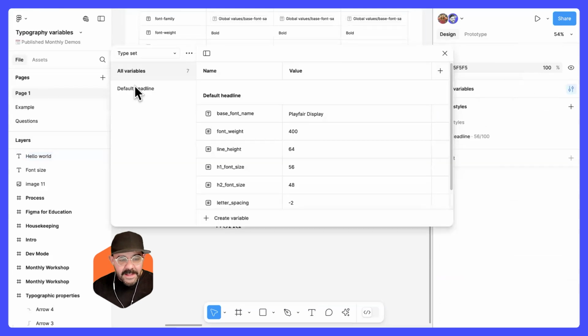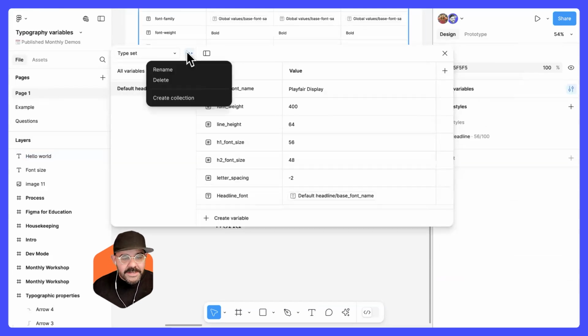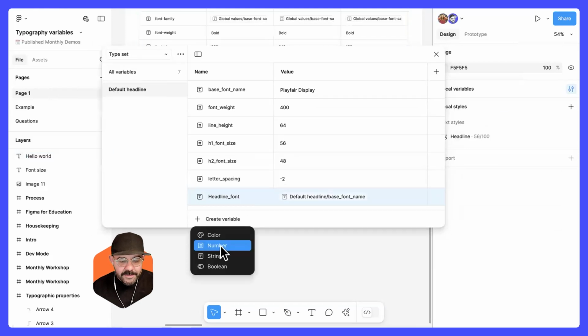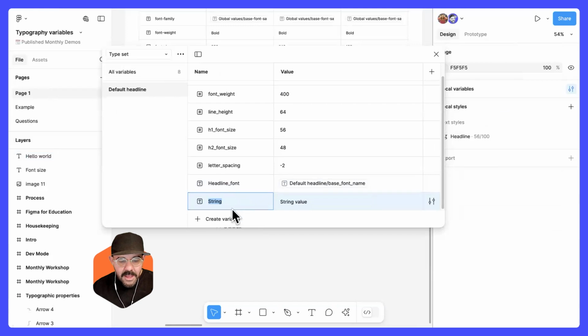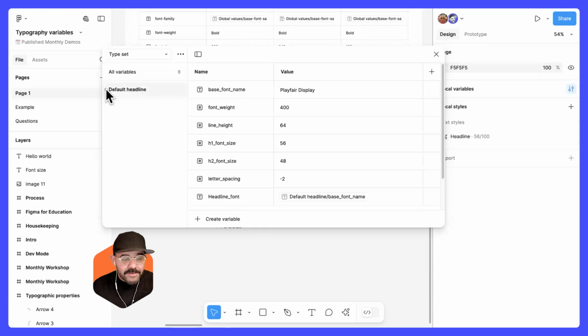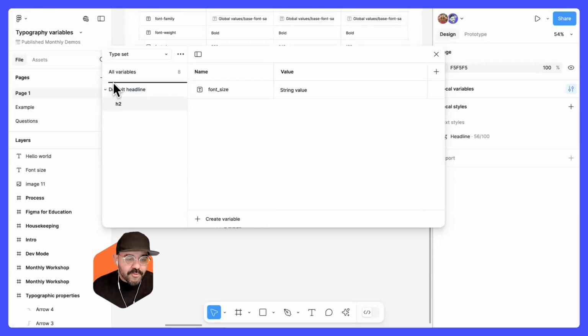So here, when I go to my local variables, let's say I want to create a new variable. I'm going to call this a string. I can even use kind of a slash syntax to create another headline. So what I might do is say h2 / font size, and then it will create an h2 group. Or if I have a number of variables, I can rearrange these as well. I can move this up and out. Let me double click. I could say H2, right?